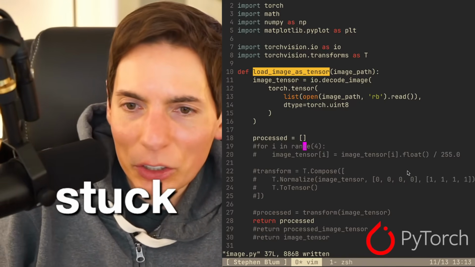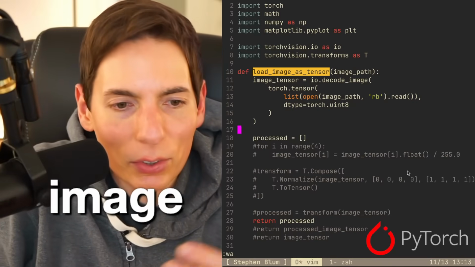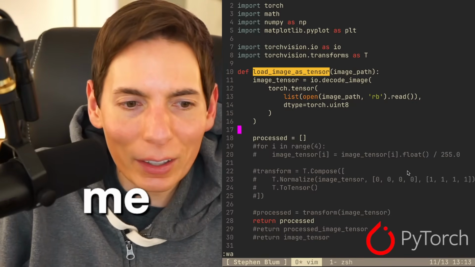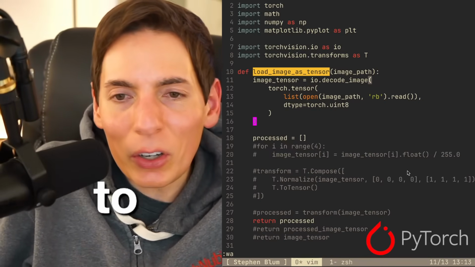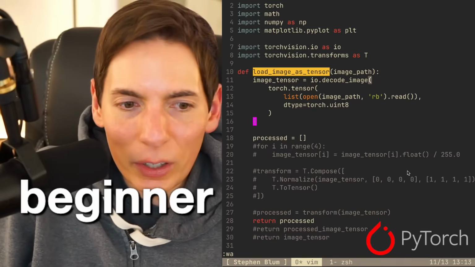And we are stuck on the initialization of just doing basic image processing here. This is too advanced for me. Just started learning Python. Hey, it's okay. You're on the right track. The first step to being good at something is being the beginner. So you're in the right spot.